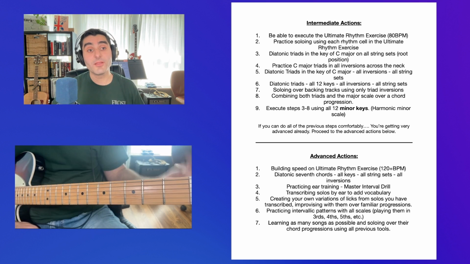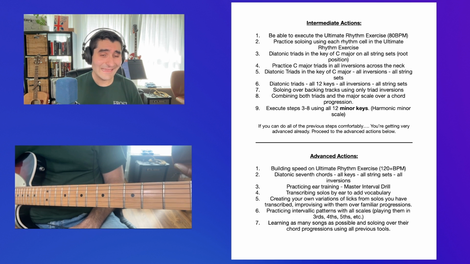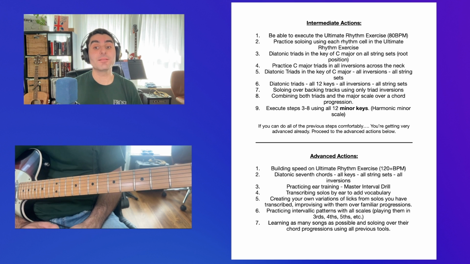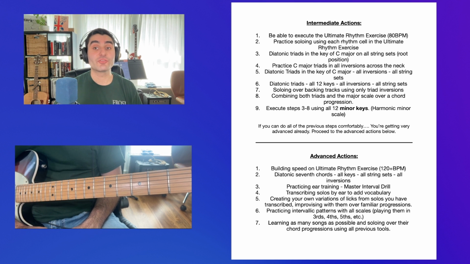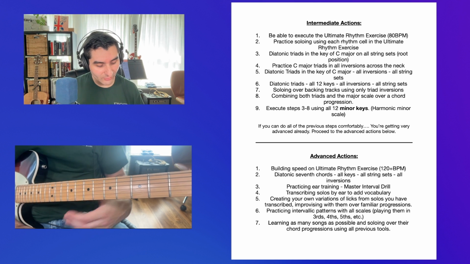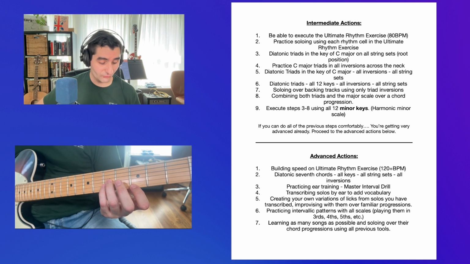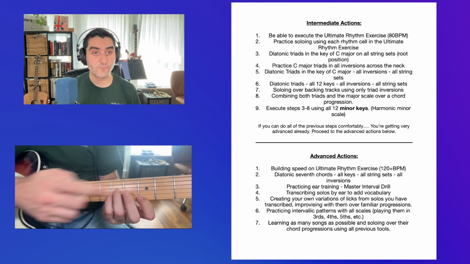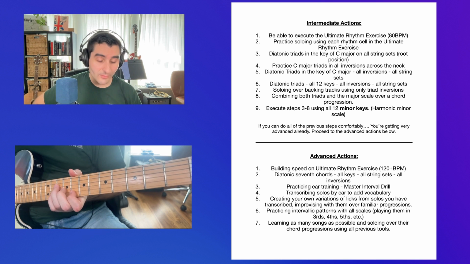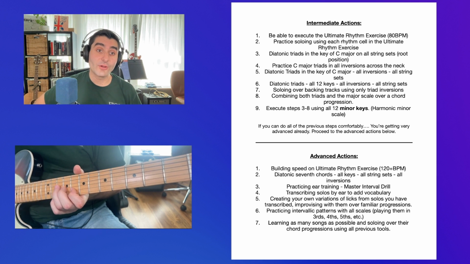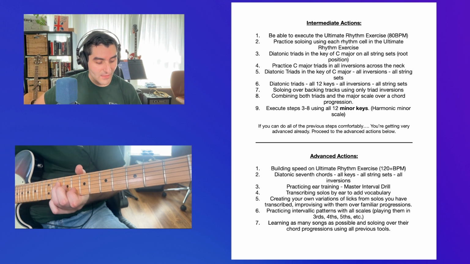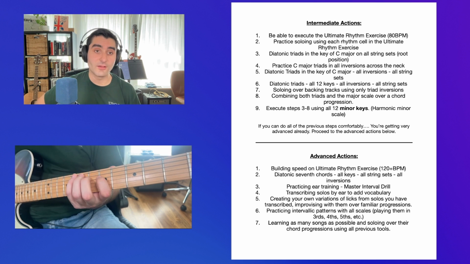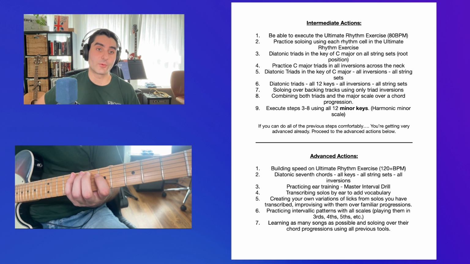So being able to play all of those, and not only just play them in one place, but play them in all string sets. Okay, so for example, that's just one string set. It's 3 strings, the 3rd, 2nd, and 1st string. But you should also be able to play them on the 4th, 3rd, and 2nd string, and then also on the 5th, 4th, and 3rd string, and then also the 6th, 5th, and 4th string.